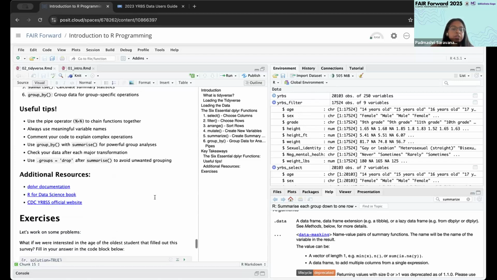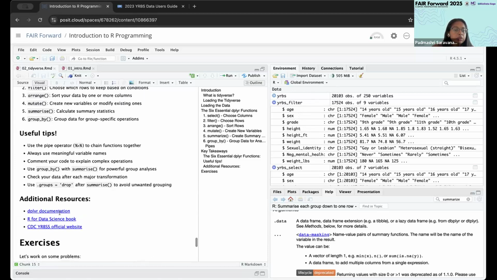So in the notebook, we have included some additional resources for you to go over if you want more explanation, clarity, and examples. So the dplyr documentation tells you how each function was built, along with very extensive examples and walkthroughs of how to use each function. The R for Data Science book is also a fantastic resource to go over examples and Tidyverse in much more detail. And we've also given you the link for the CDC YRBS website, and that lets you look over how the data was collected and lets you explore the data set in much more detail.